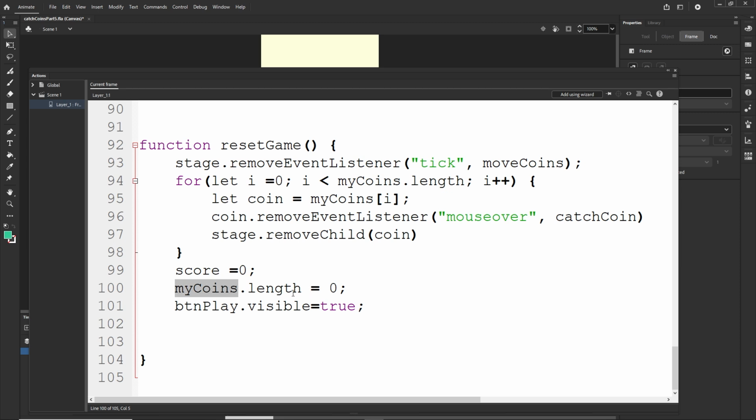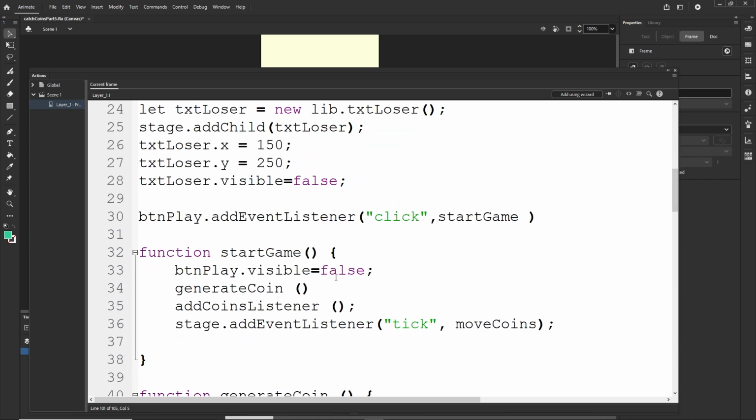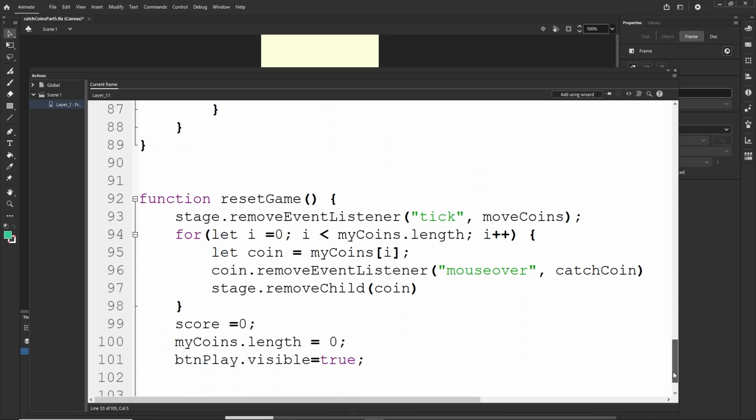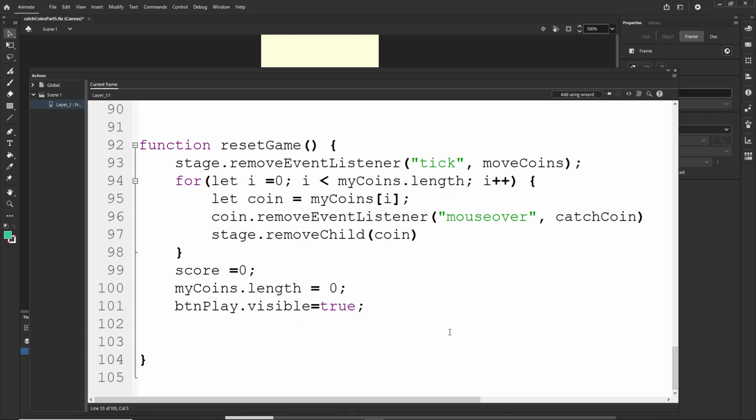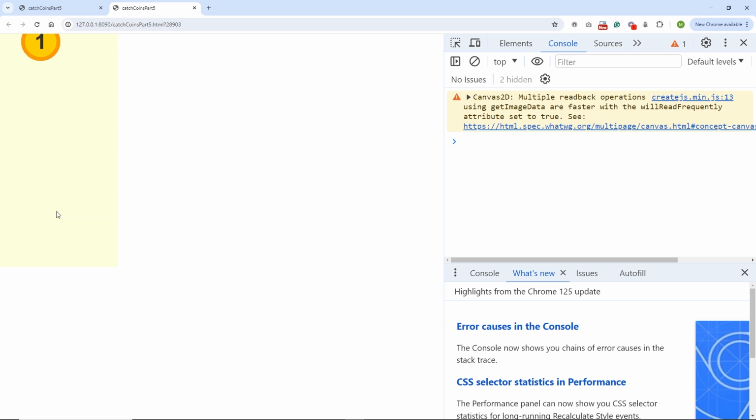And my coins.length equal to 0 is a simple way to make the array empty. And then btn play visible is going to be true. So basically the button which was hidden in the start game, when we clicked btn play, we made it visible false, and then in the reset game we are going to make it visible one more time. So yeah, this is basically a recapitulation.